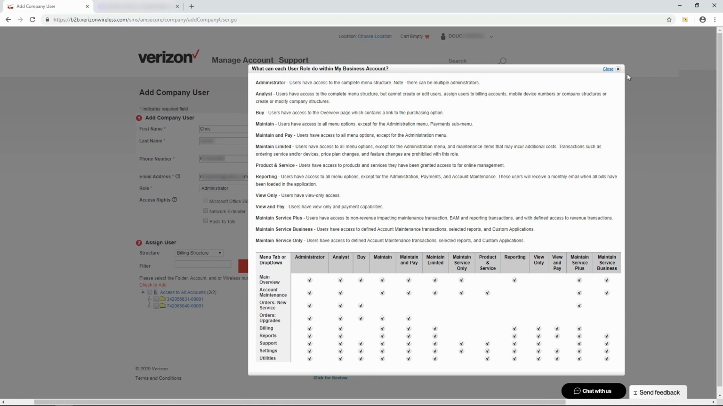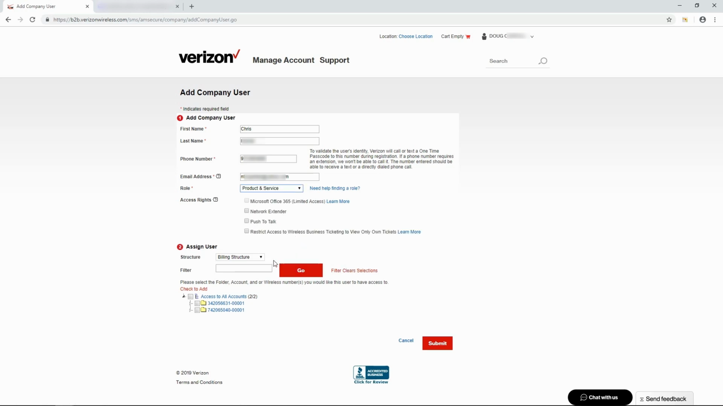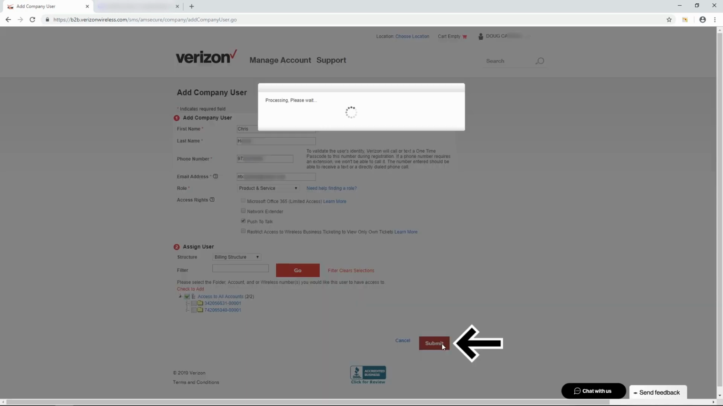OK, now click on the Close button and select a role from the drop-down box. In this case, we will choose the Product and Service role. Check the box for push-to-talk access rights. Finally, check the accounts you wish this user to have access to, as shown here. Now click Submit. Your new user will be sent an email from Verizon My Business to register their account.